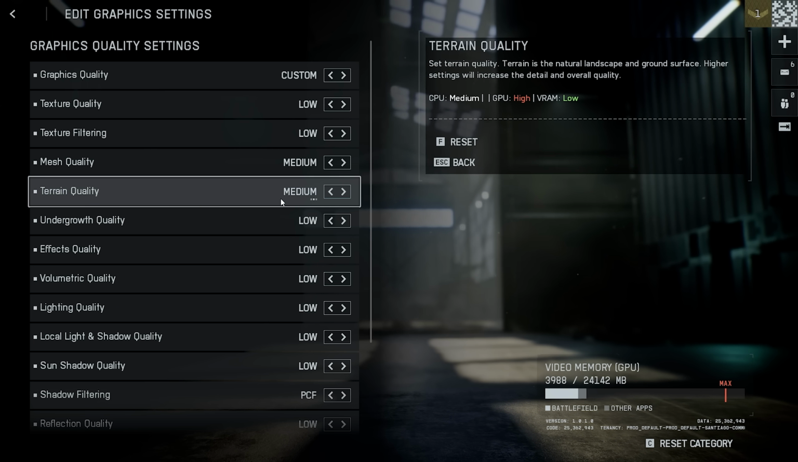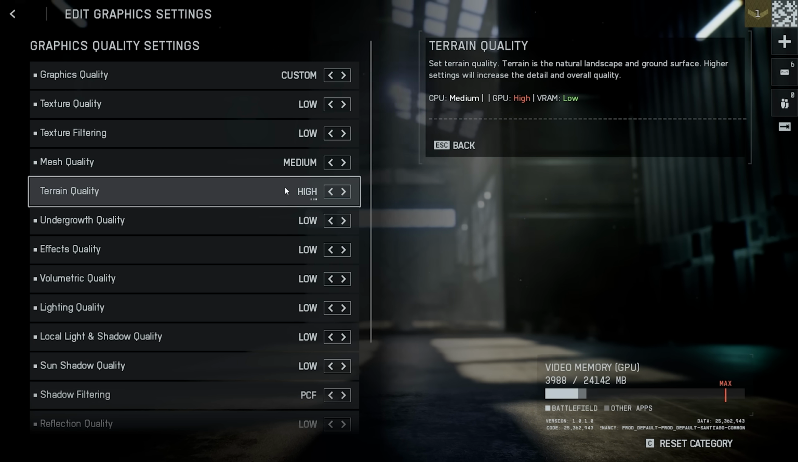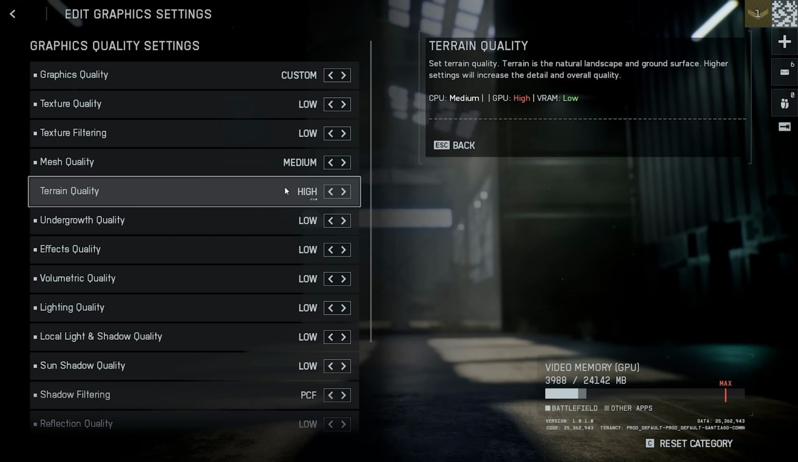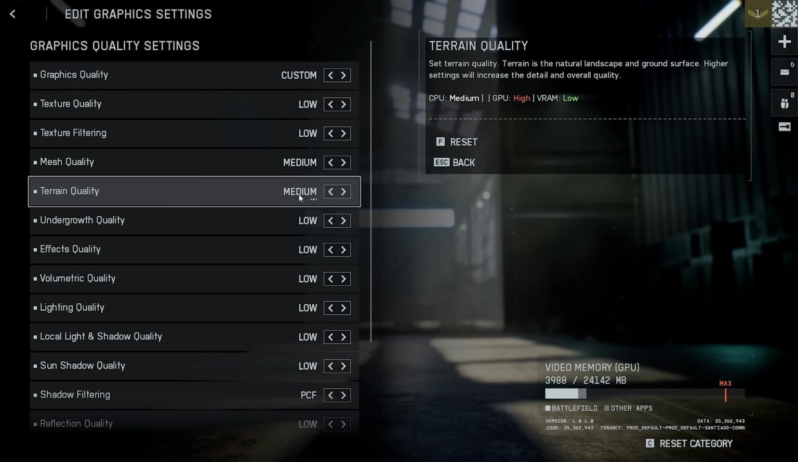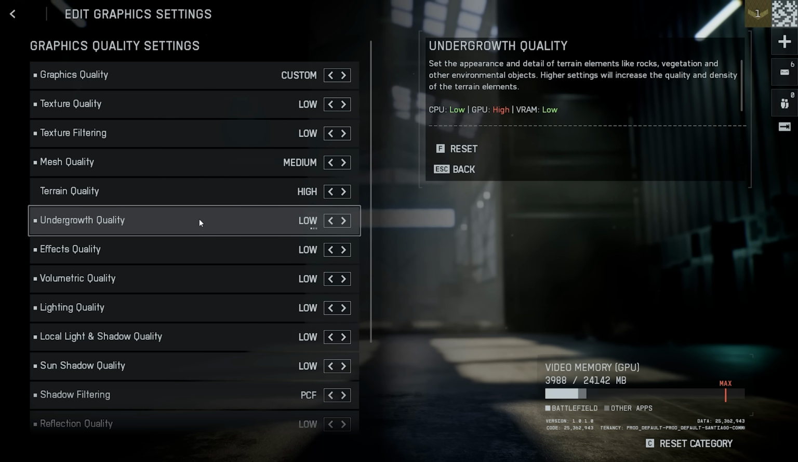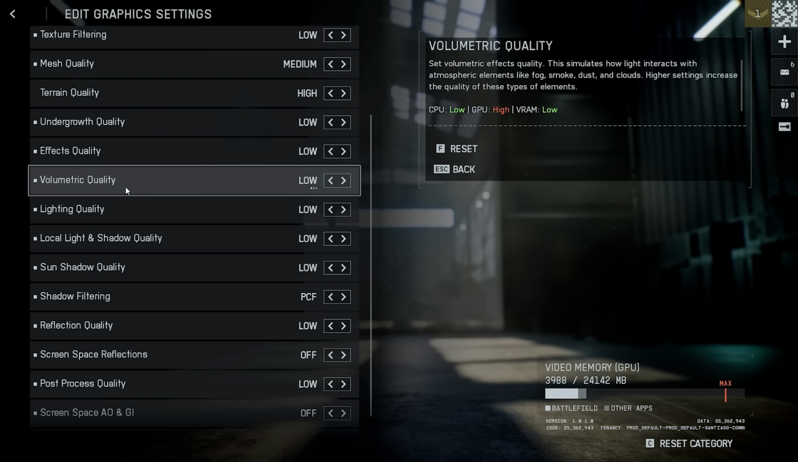The game doesn't have to look completely horrible, so I keep it on medium, on my GPU, even on high. If you can, keep it on high, guys. This is one of the most important factors how the game feels and looks like. I mean, visuals are also still kind of important to me, so definitely keeping it on high. Other than that, for a sweet spot of performance, keep it on medium. Now, undergrowth quality, don't really care about it. Small rocks, vegetation, all of that, completely low. Effects quality as well on low. Volumetric quality, lightning, and all of these here as well on low.